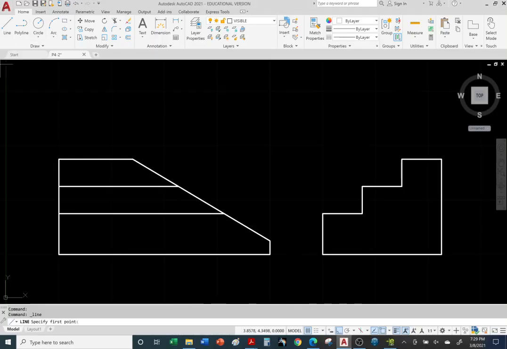Okay, so using the line command from this corner, just go across, right? You want to have ortho on. And there it is. Right click, enter. And now let's shorten it to the correct length. Done with the side view.